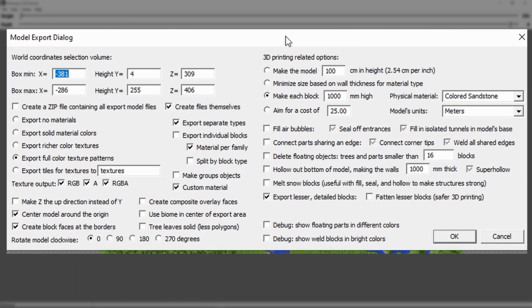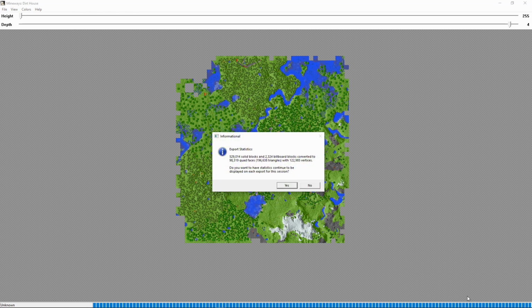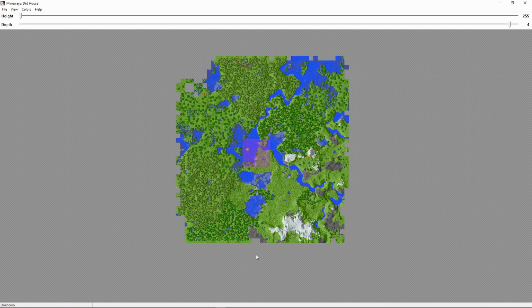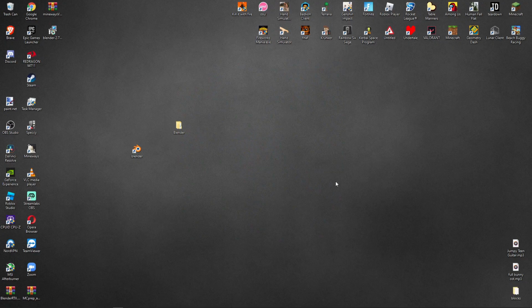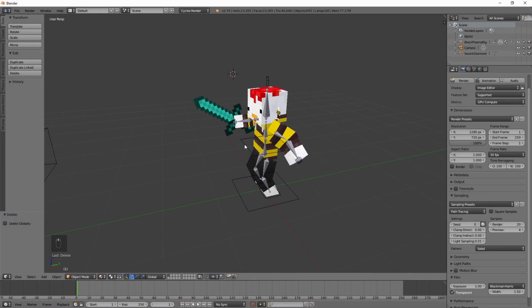It may look really complicated, but it's really not. So what you have to do is just go over here, go to 3D printed relating options, make the model 1000 centimeters, and then select make block each 1000 millimeters high. Press OK, and once the blue line is finished, then you'll get all of that in, and you'll have your OBJ. Now you can just click out of that, go back into Blender, and here you go.